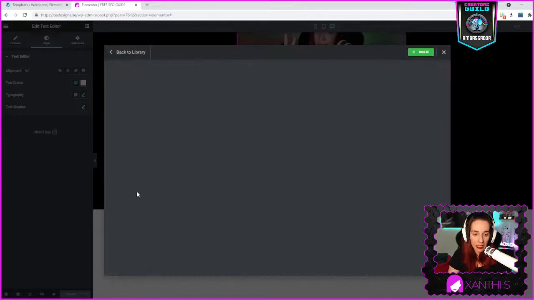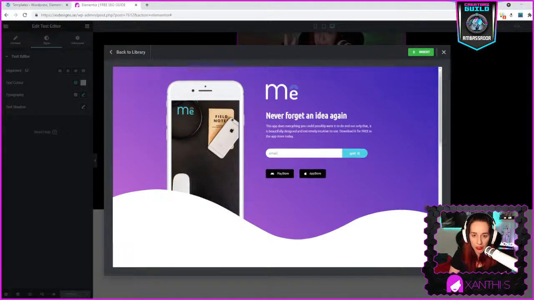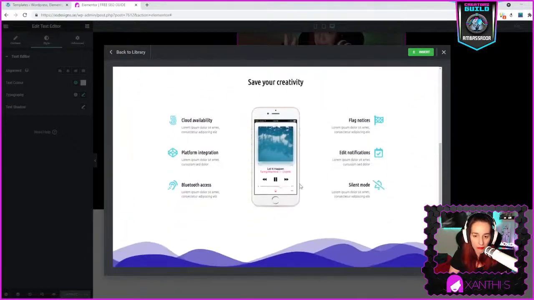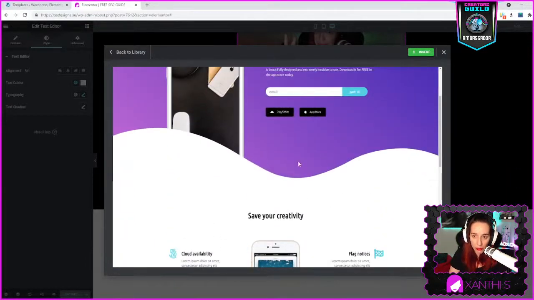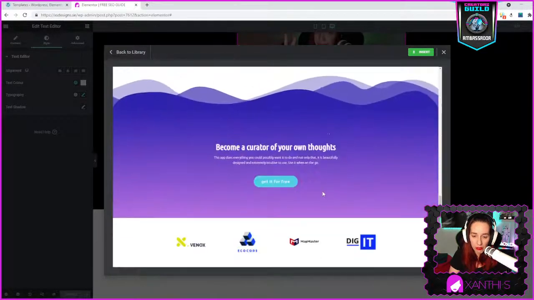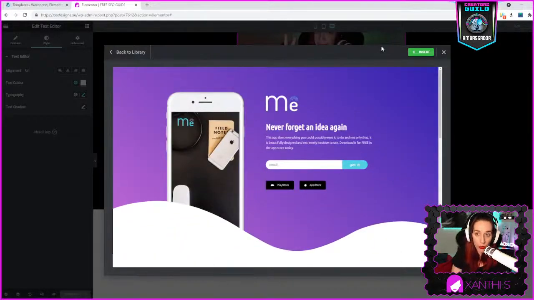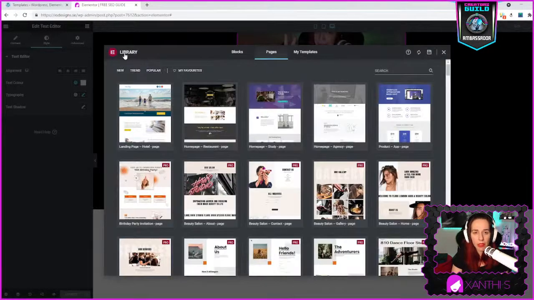So we have this, and that is another landing page. Never forget an idea again. This app does everything you can possibly imagine, and it has buttons, and it has a call to action. Take the call to action here, get some information, and that's it. As you see, no menu as well. So that is how you can make a landing page. You can just pick something from here. Let's try something else.